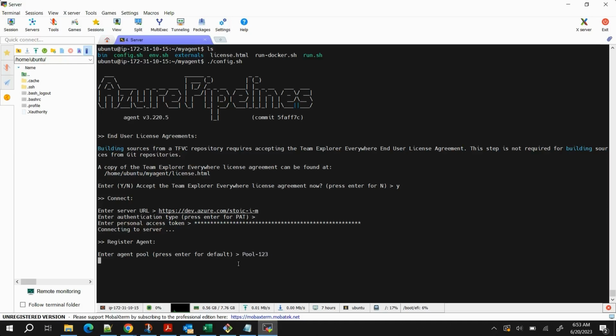Now it will ask for agent name. Okay, so agent name, what I want to provide is agent-123, simple as that. Click enter. Now you can see scanning for tool capabilities, connecting to server, and it is successfully added to the server. Okay, now one last thing it will ask, which is basically the path of workspace. So by default it is _work, which I will just let it be because I don't want to change it.